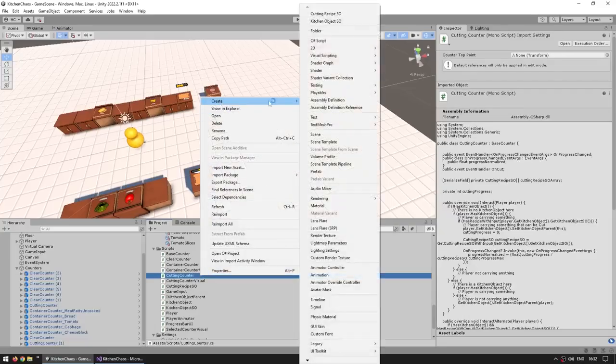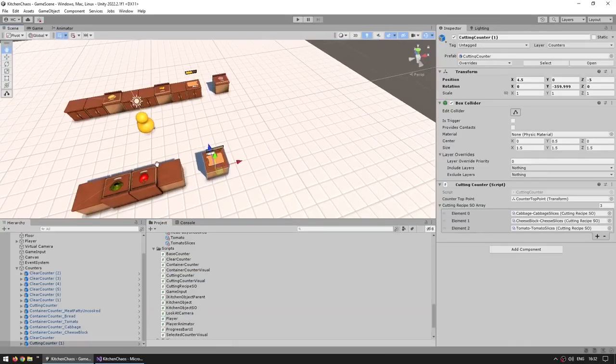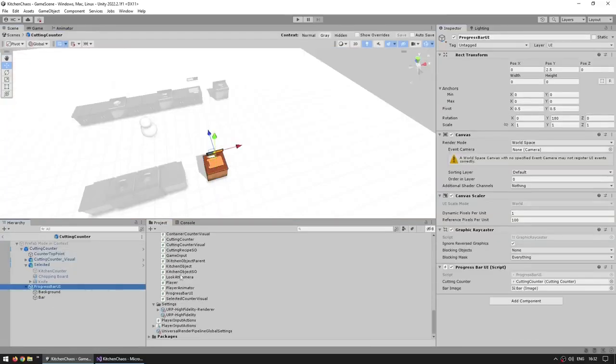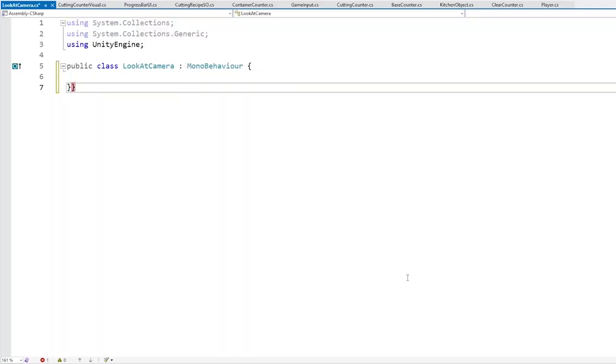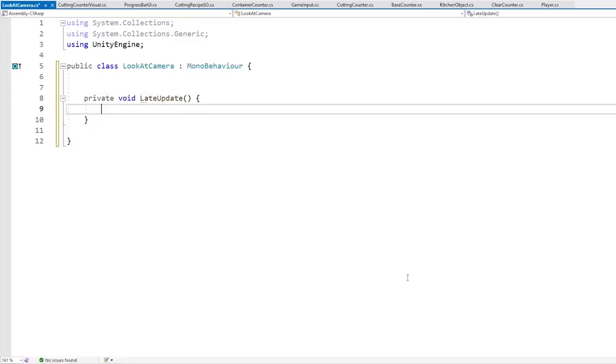Let's go into our scripts, create a new C# script, call it LookAtCamera. Let's go onto the cutting counter prefab, let's open it up, go inside, and on the progress bar, let's attach this script, so the LookAtCamera. Okay, now let's open. So from here, let's use an interesting function. So let's use a private void LateUpdate. So not Update, we have the LateUpdate. So if this is the first time you're hearing about this, like the name implies, this one is going to run after the regular Update. So every single Update in all the objects is going to run, and then all the LateUpdates. So kind of like you've got Awake and Start, you have Update and LateUpdate.